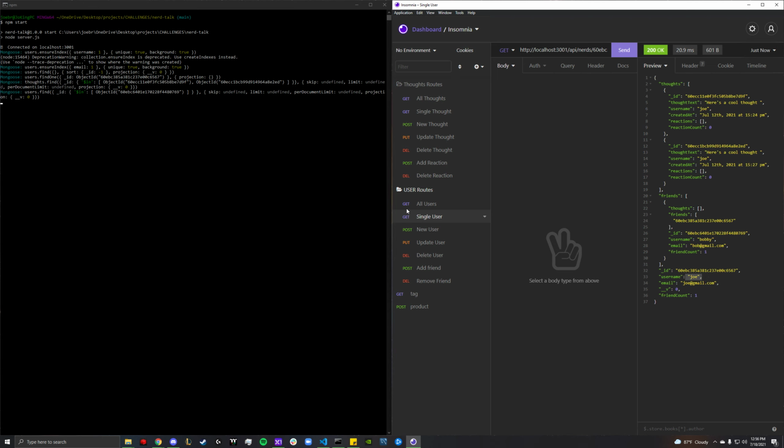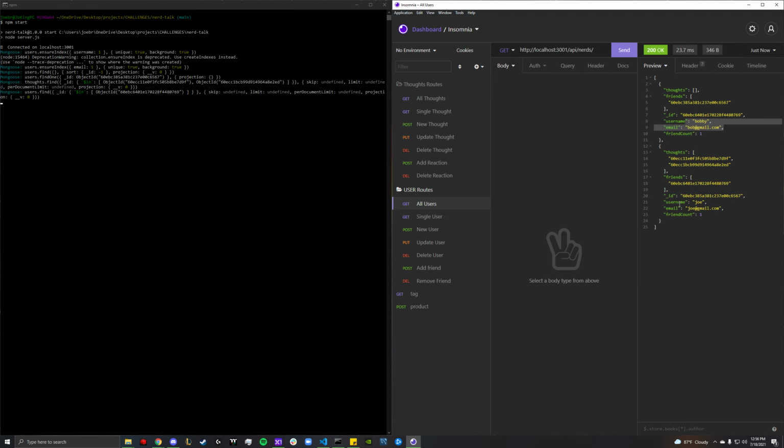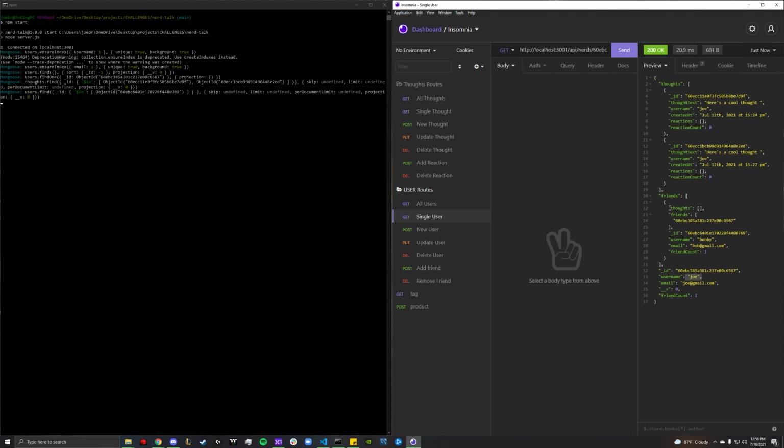specifically Joe's. And the difference between this one and this one is right here, we're not really populating, just to save space. We're just getting the IDs of the thoughts and the IDs of the friends. But if I get the single user, we can see my friends right here, which my friend is Bobby. And then we can also see my thoughts, and they're actually populated.